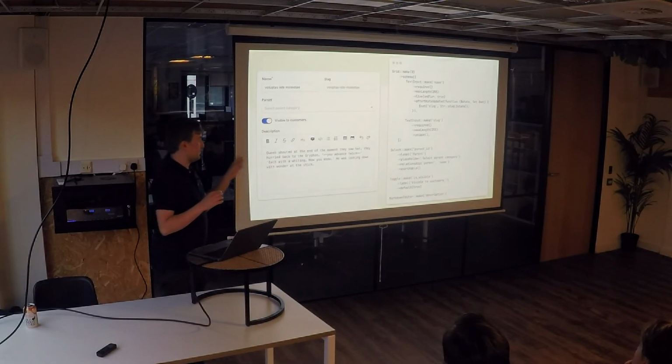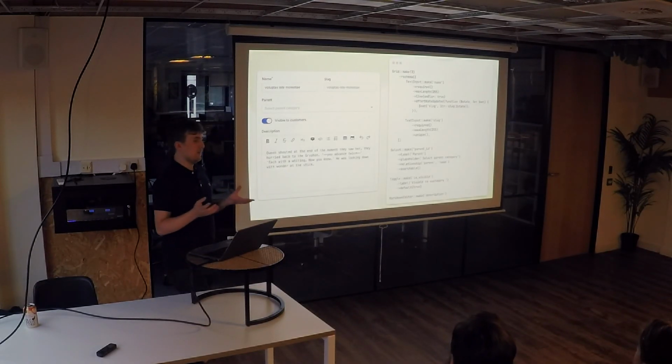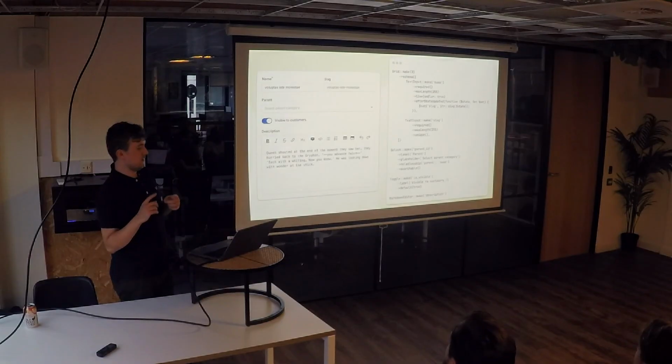It's not just how the form looks, though. It's also how the form works, which is defined in PHP. We've got methods like required and max length, and they are validation methods that apply on both the front end and the back end at the same time. So you're only maintaining one set of rules for that.